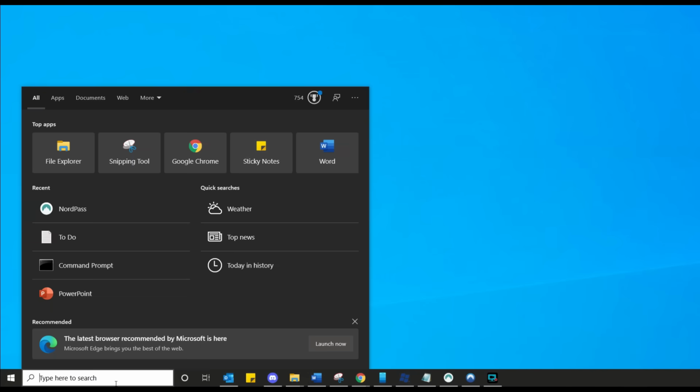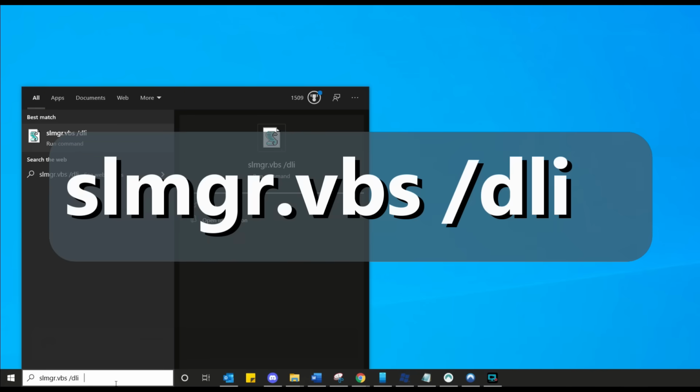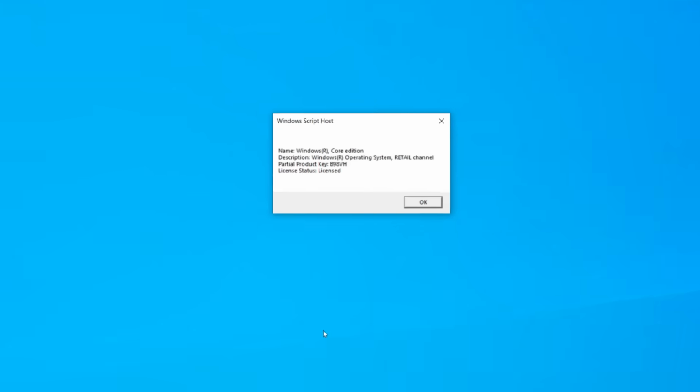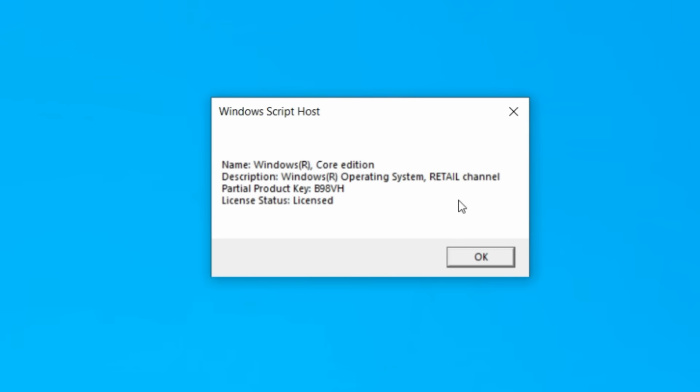Let me show you a quick way to check what you have right now. In your Windows, go to the search bar and simply type slmgr.vbs /DLI. It will be in the description, and that is your software license manager, and it will tell you the kind of license that you have right now. I bought my license directly from Microsoft, so I have a legit retail copy. So that is the critical word to look out for: retail.